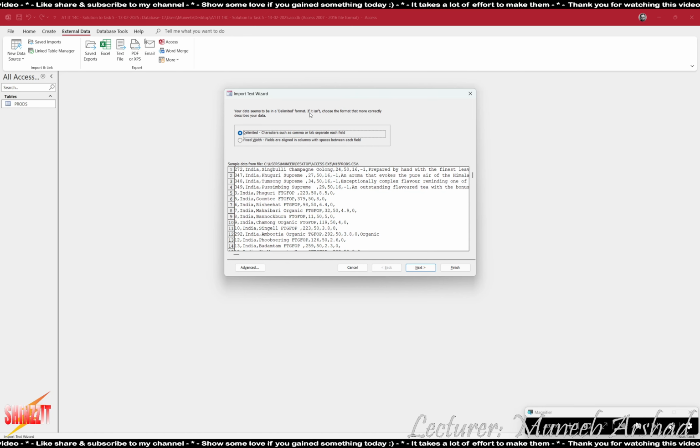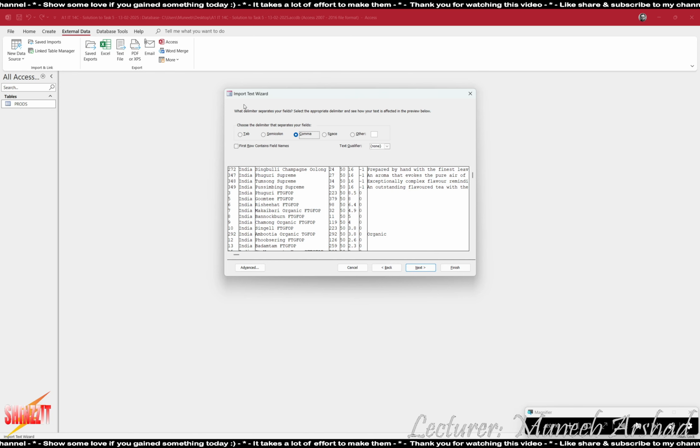Now the data seems to be in a delimited format, so that is correct. We click on next. Over here, what delimiter separates your fields? It's a CSV file, so it's a comma. Do we select the first row as contains the field names? In this case, no, because we already created the database and the headings are already given. And if you look at the first row, these are not the headings. So we do not check this option in this case.